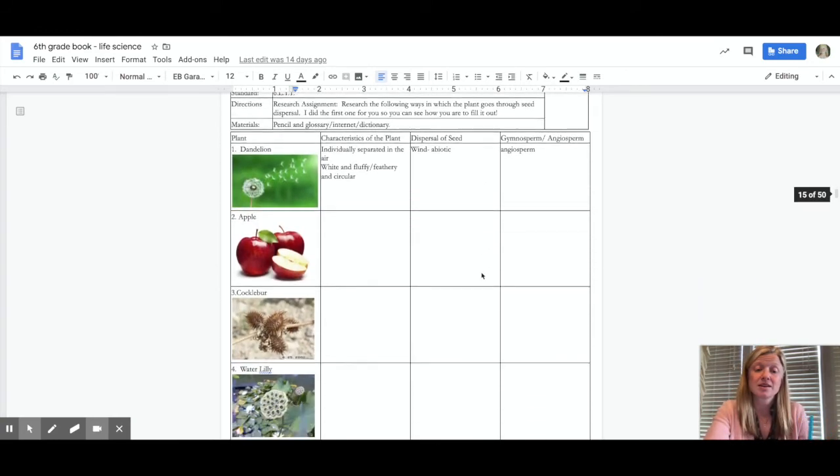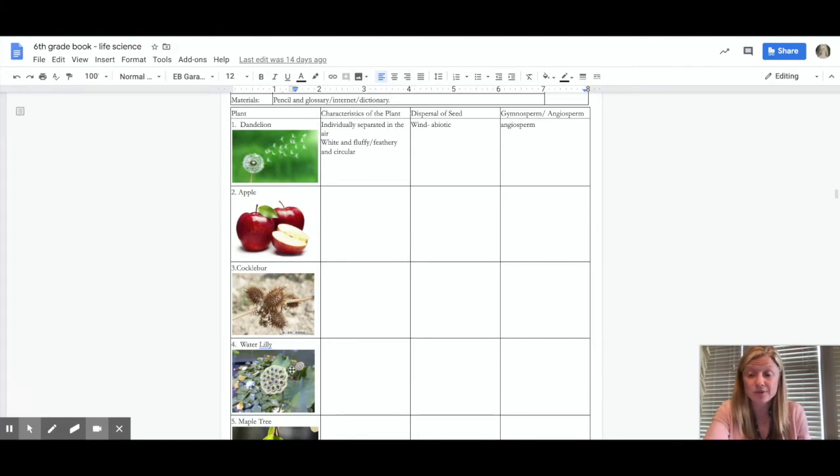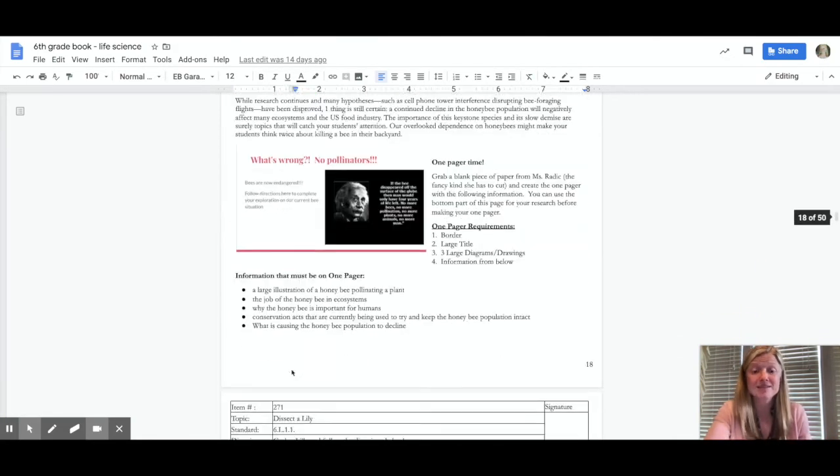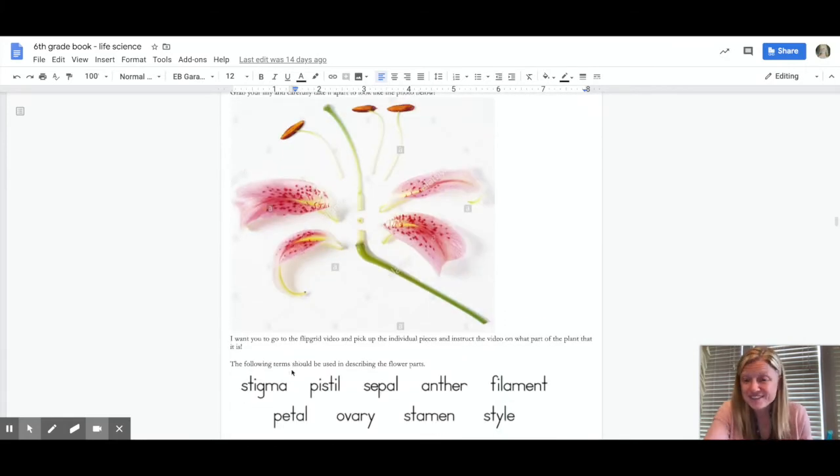Let's see. This one is just a table fill in about seed dispersal, a one pager on honeybees, a flower dissection. So they can even do that at home if they wanted. And I have like Flipgrid videos available for students who do that. So like they had one make your own musical instrument and they had to make a Flipgrid video on them playing their instrument. And then they get to see each other's and comment on it. And it's a lot of fun.